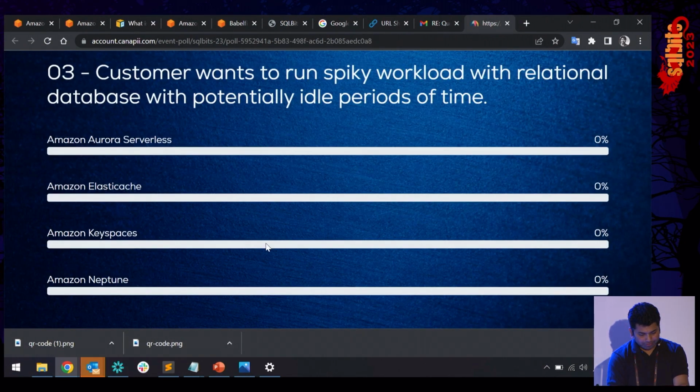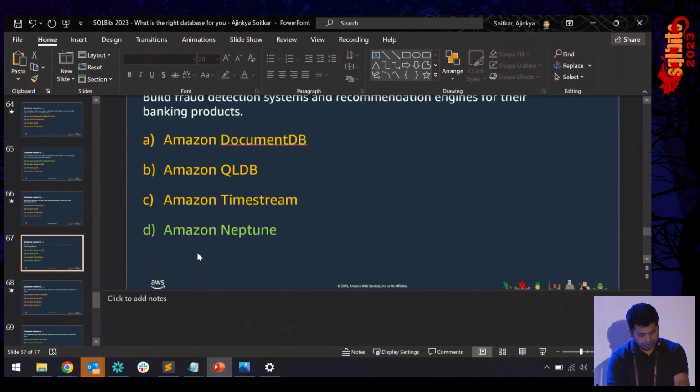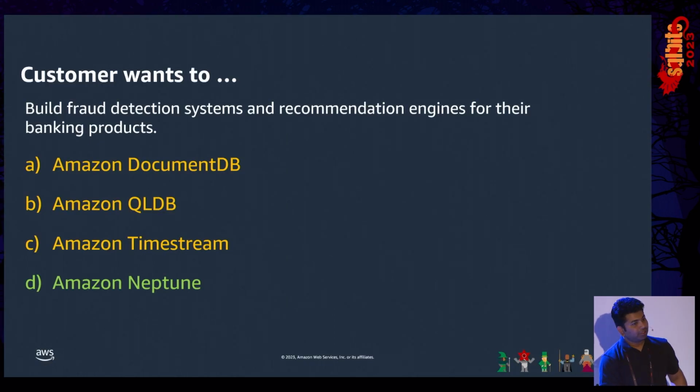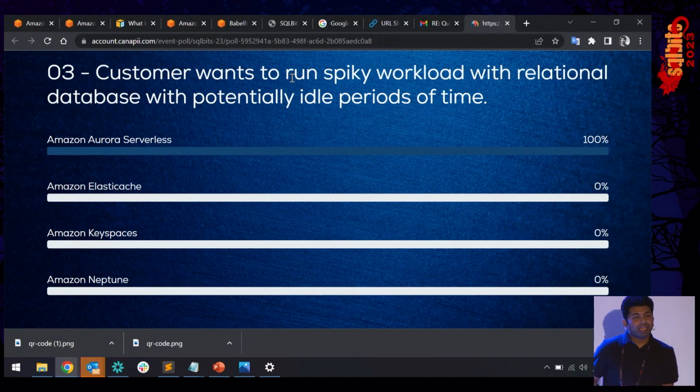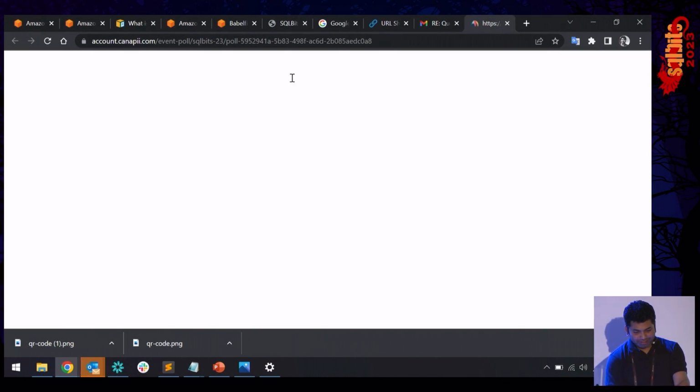Take a look, and I'll also show this here. Oh, it's not yet on the poll. I have opened it. Okay, so take a look. Customer wants to run spiky workloads with a relational database with potentially idle periods of time. Which one do you think it could be? All right, seems like we have fantastic, okay, that's great.